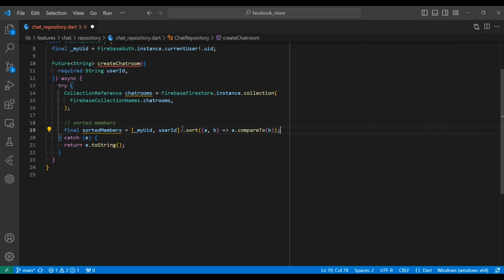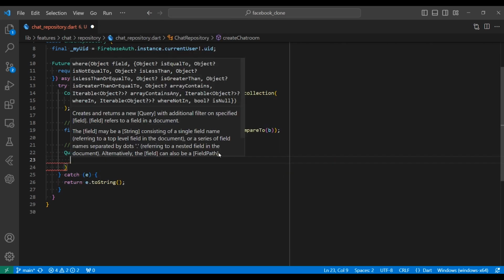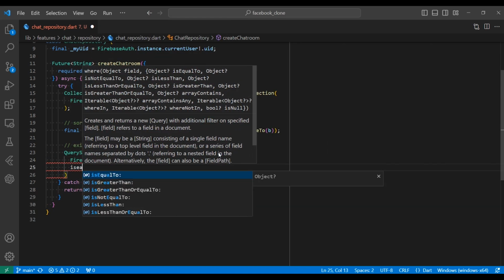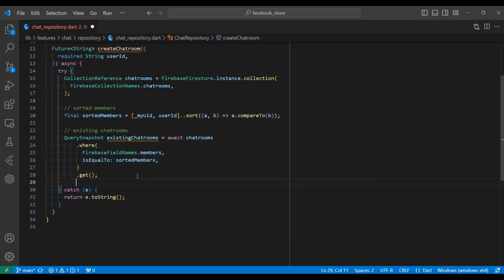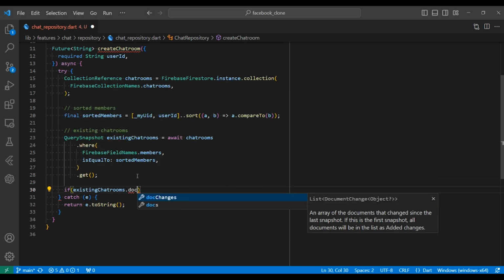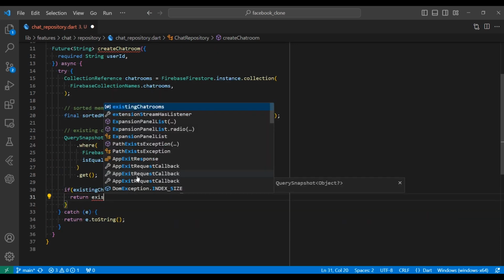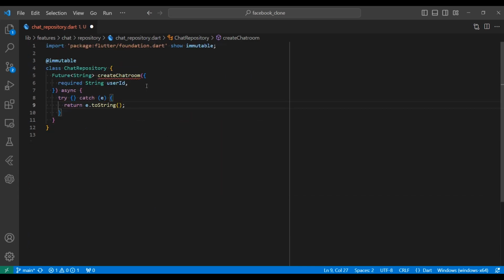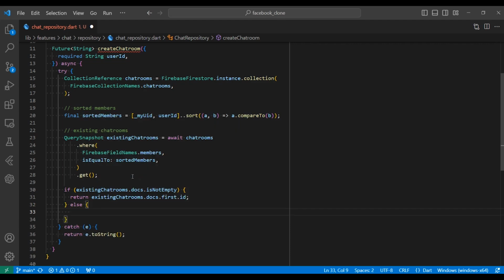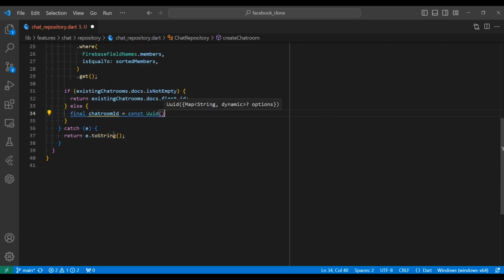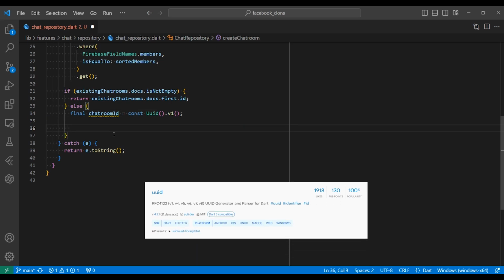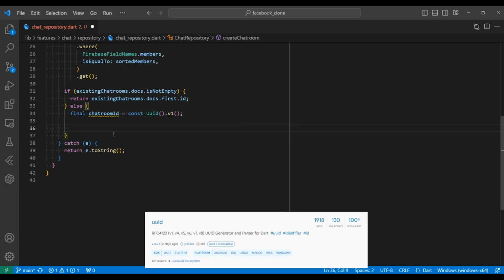Now is the time to get our existing chat rooms to see if there is a chat room between two users already. For that, we use our chat room reference and set a condition to only get those chat rooms that exactly has the list of members. So if existing chat rooms are not empty, we return its ID, as we are sure there is only one chat room. Otherwise, we begin to construct a new chat room. So we create the chat room ID, and in case you don't know, we use UUID package for that.